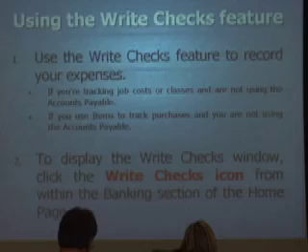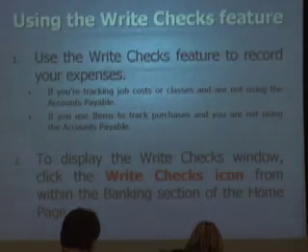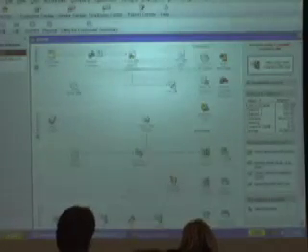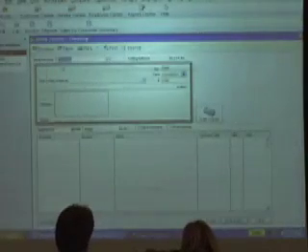So let me show you that. So you have down here the write checks feature. So I click on that. If we look at one that's already been recorded.